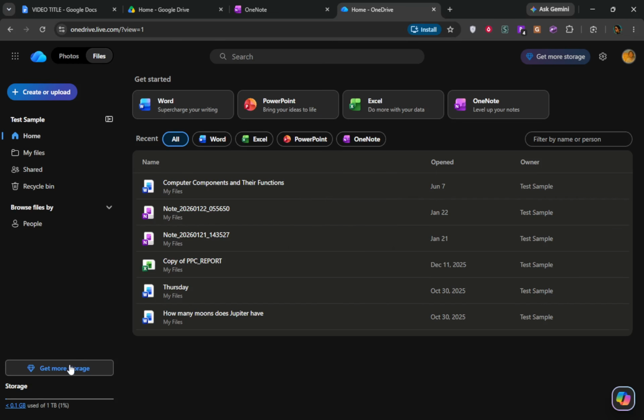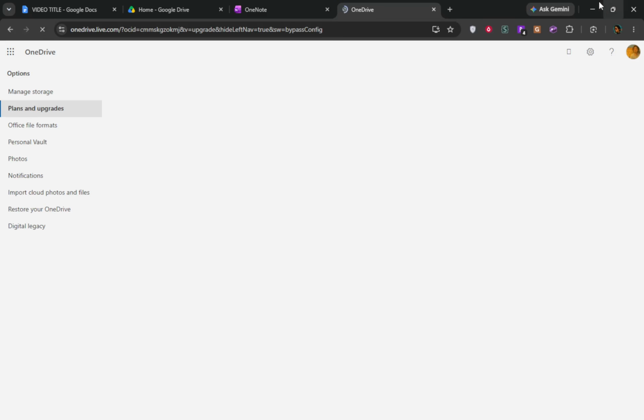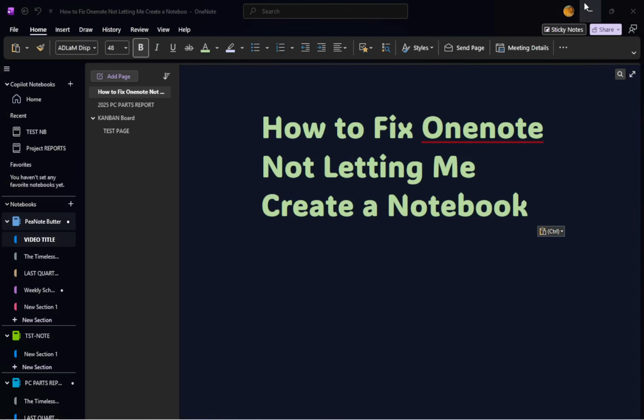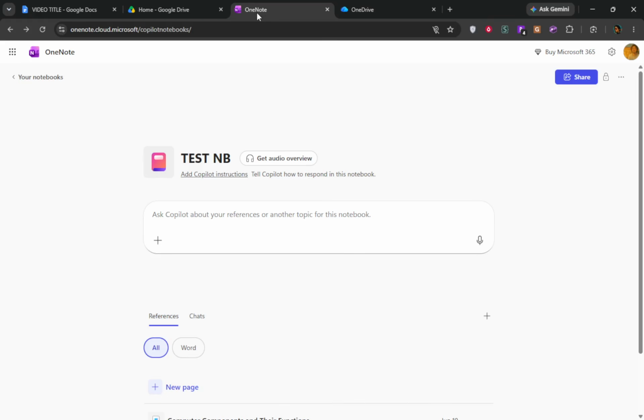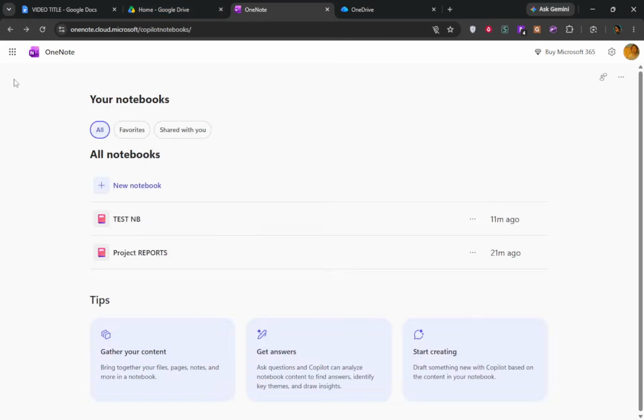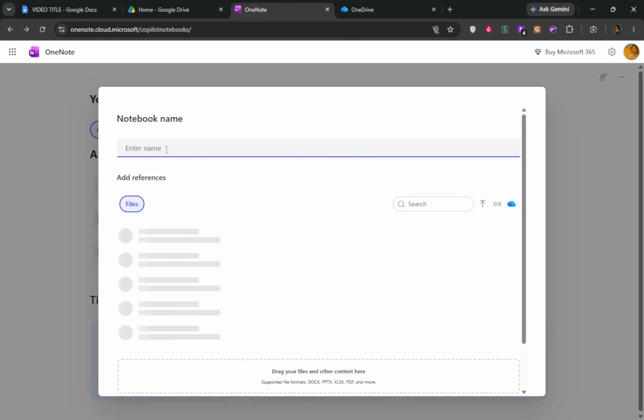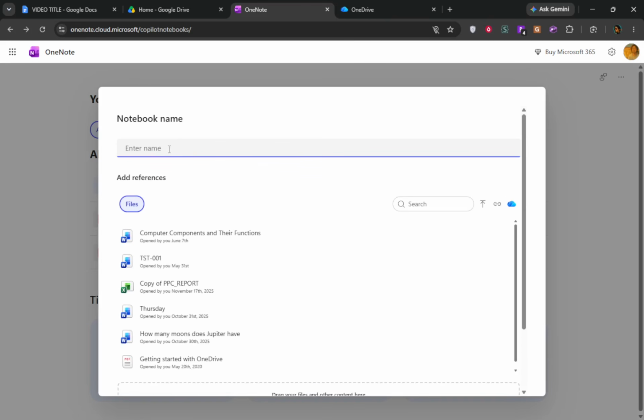Now let's create the notebook in OneNote for the web. If the desktop application isn't cooperating, this is a great alternative. Open a browser and go to OneNote for the web. Sign in with your Microsoft account. From there, create a new notebook directly in the web version. After that, open the desktop app and allow it to sync the new notebook. This helps determine whether the issue lies with the desktop app or your account. It's a useful workaround that can save you time.